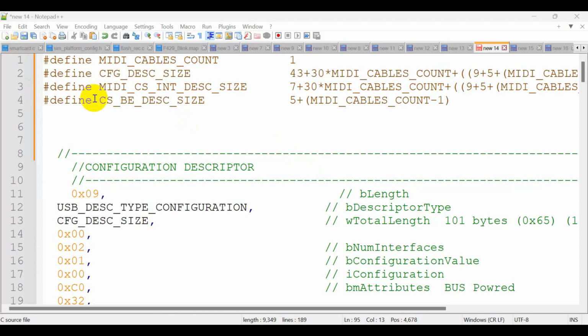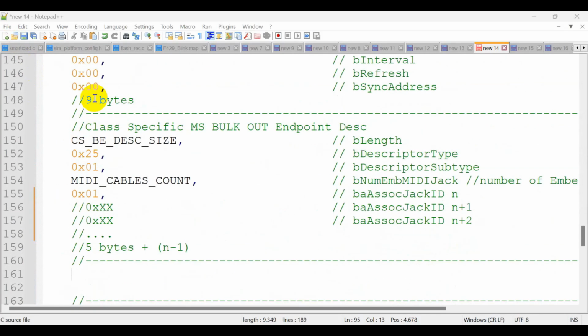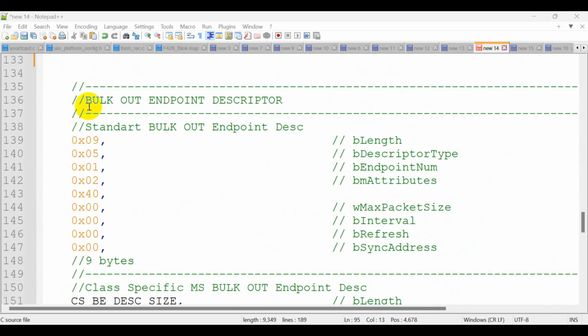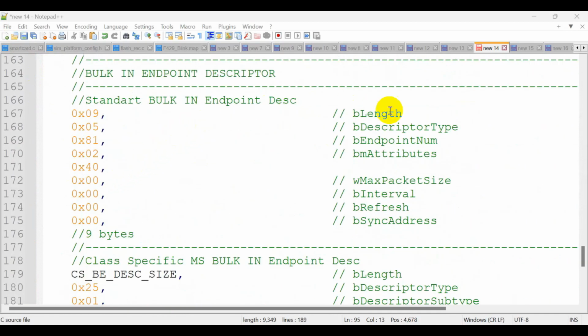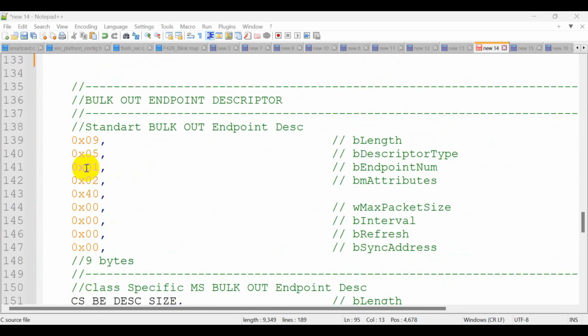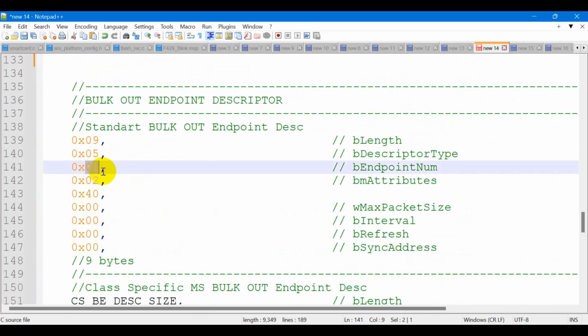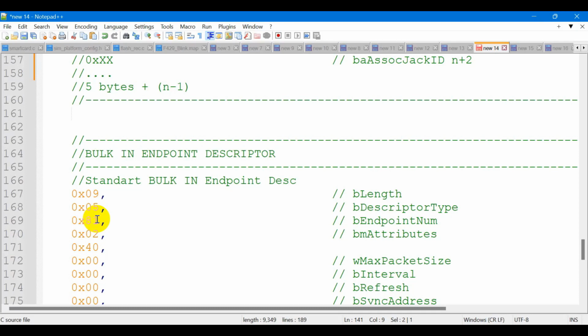Let's look to our descriptor list. Let's go to bulk out endpoint descriptor, and you can see that our endpoint number is set to 1 when the in endpoint number is set to 81. This endpoint is used for receiving data. Keep in mind that the direction of endpoint is relative to the host, not to USB device. This means that out endpoint will be used for receiving data when the in endpoint will be used for transmitting data. Keep in mind this.